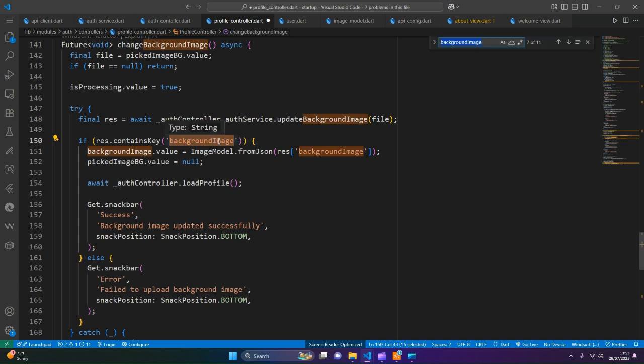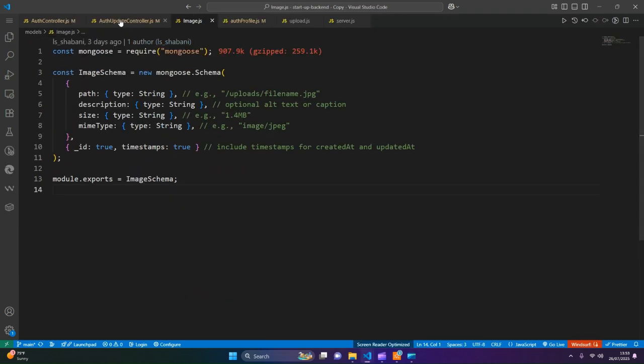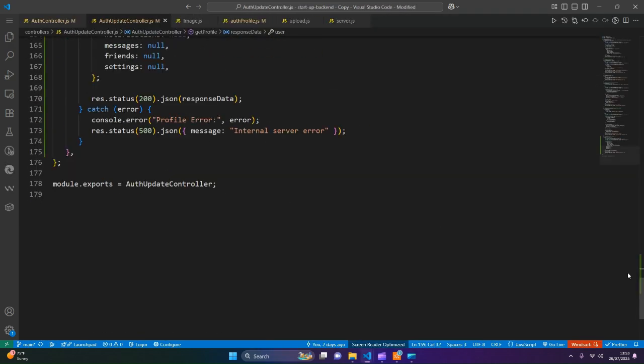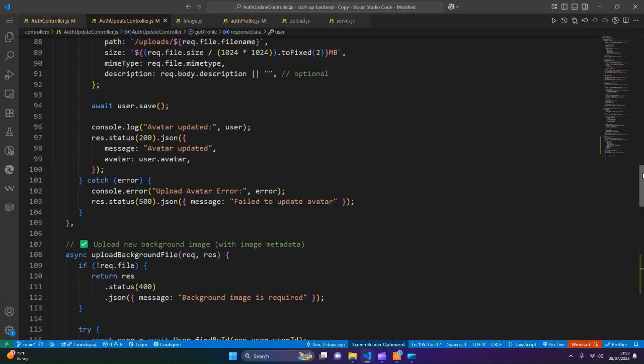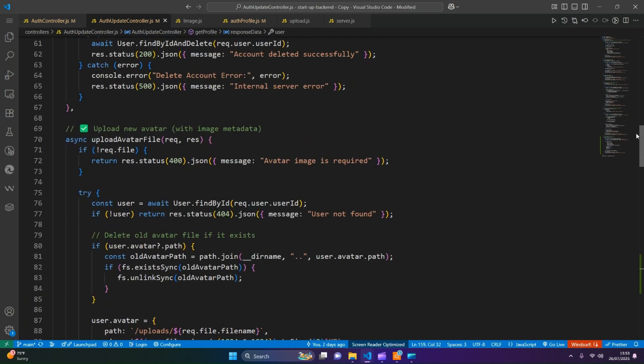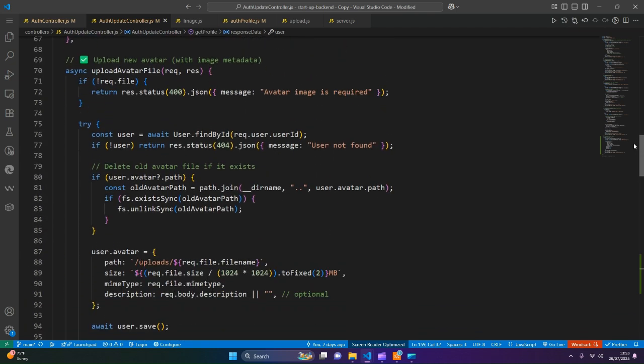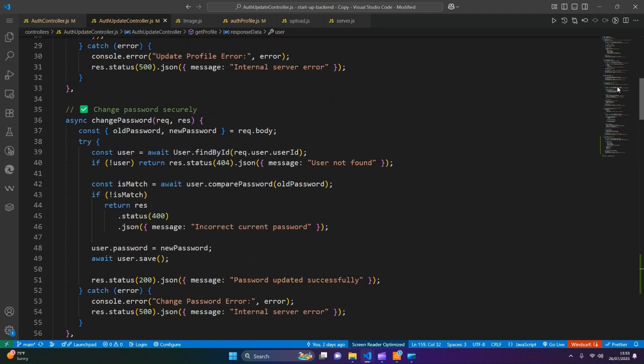If the response contains this key, I want to show you. If you go to our back end, so that key we pass is... let's see.